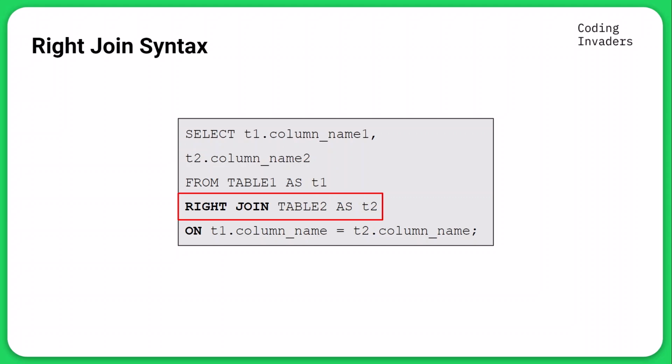Note that the right join can also be written as right outer join. Finally, we specify the match condition between the column values in both tables within the on clause.